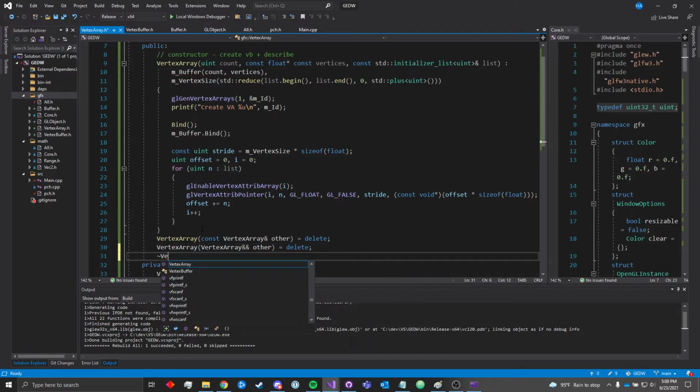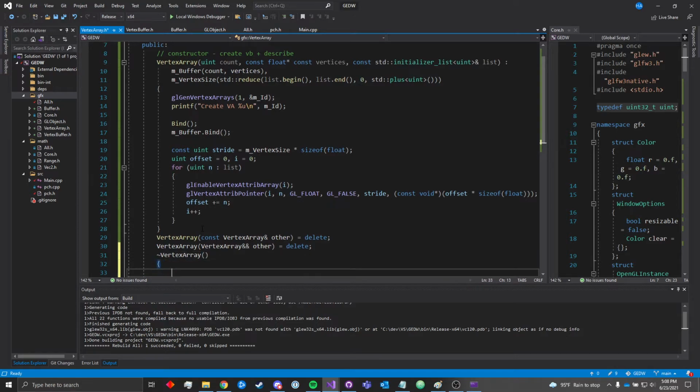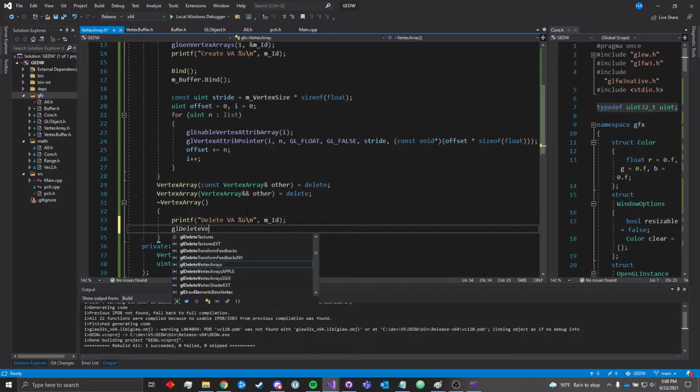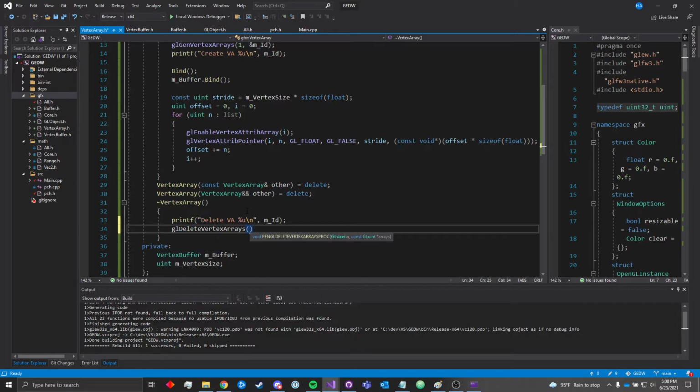Delete both of those. And then in our destructor, say I'm deleting this vertex array. And then we actually delete it with GL delete vertex arrays, like that. I'm not sure if this GL delete vertex arrays can actually modify the value stored in ID. My suspicion is no, that wouldn't make any sense, but just in case I print it before, so that if we delete it and it does modify it, we don't print out delete VA and then some garbage number that doesn't mean anything.